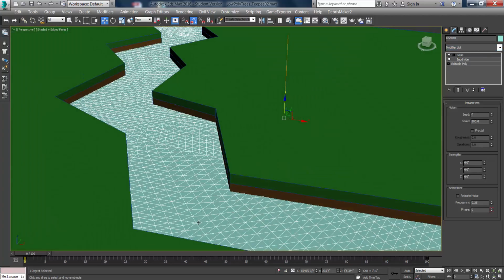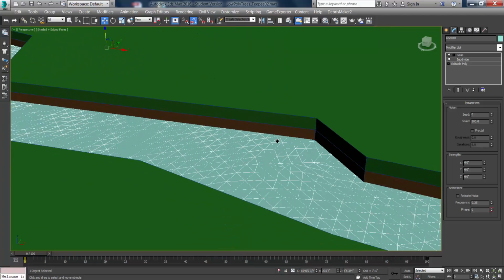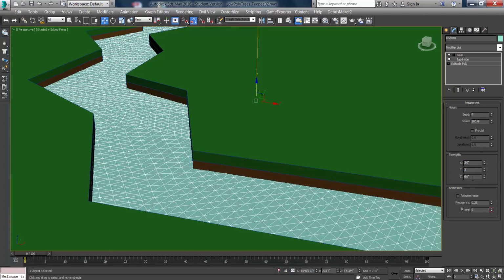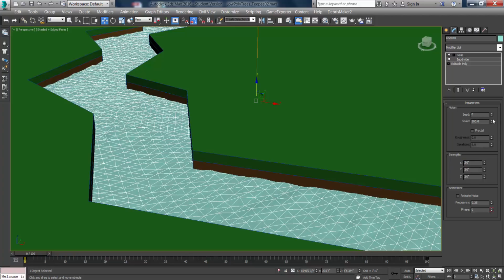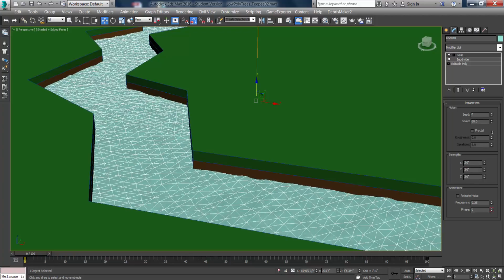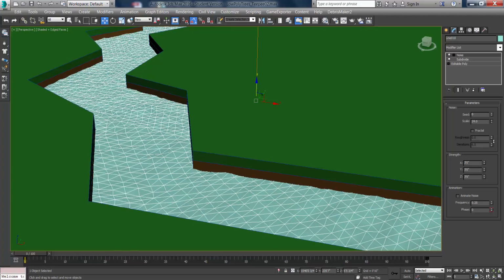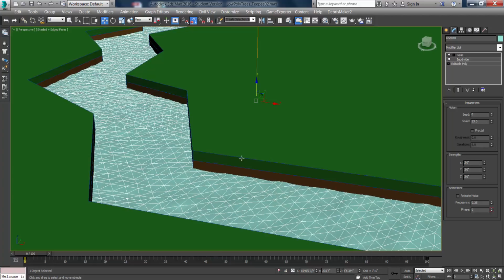you want to make sure you have enough segments in here to break this up. So the more we subdivide, the more the noise is going to break this up. You don't want to subdivide it too far. If it's too dense, it could freeze your computer, so you have to be careful. But I'm going to take the noise here, and we'll just start with the same 3, 3, and 3, and then change the scale.